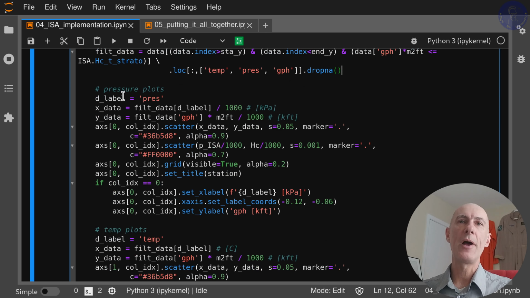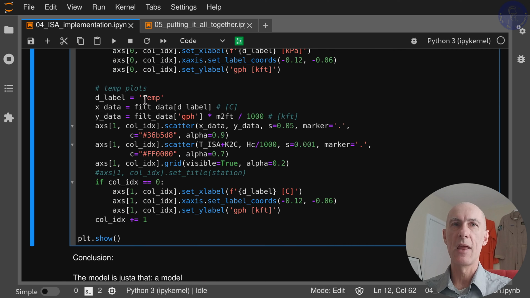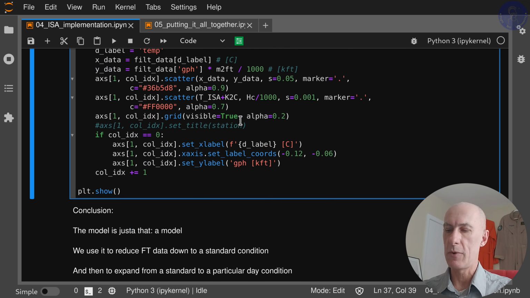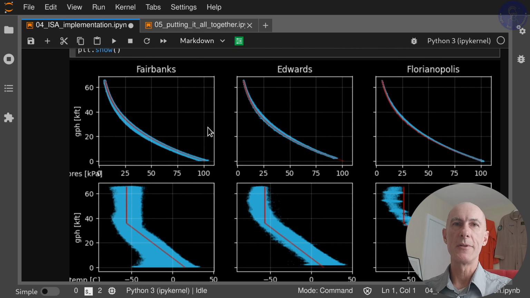Okay? And for the pressure plots, first we're going to use the filter data, and the data label is going to be pressure, and we're going to divide by 1000 to give it in kilopascals and not in pascals. And for the Y data, it's going to be our geopotential height in feet, but divided by 1000, so it's going to be kilofeet. Okay? And then for the temperature plots, the data label is going to be temperature. It's going to take the same data set from our filtered data, plot geopotential height, and our temperature in Celsius. So let's see what we get here. It takes a while, but let's see.